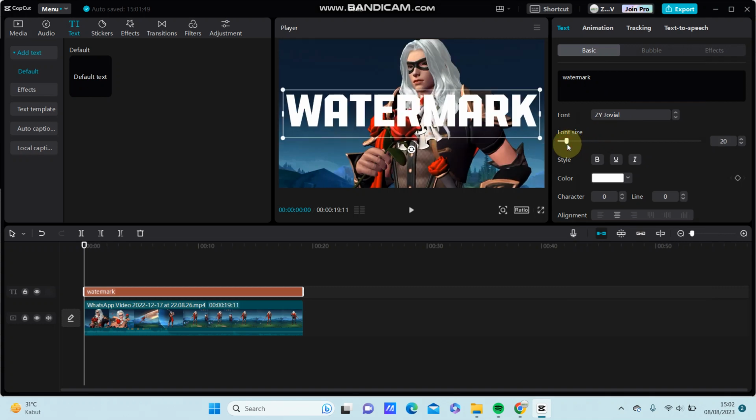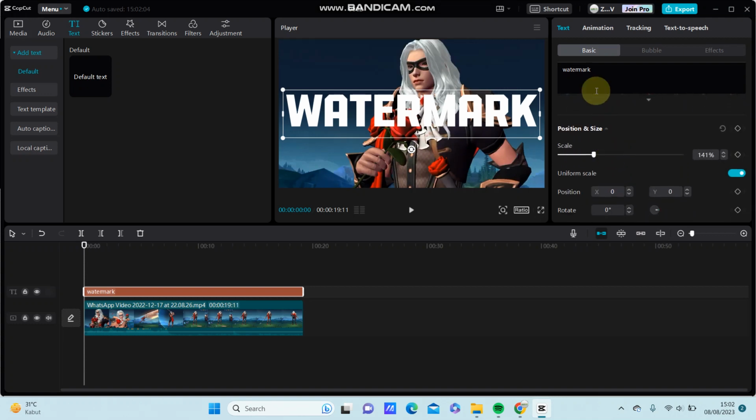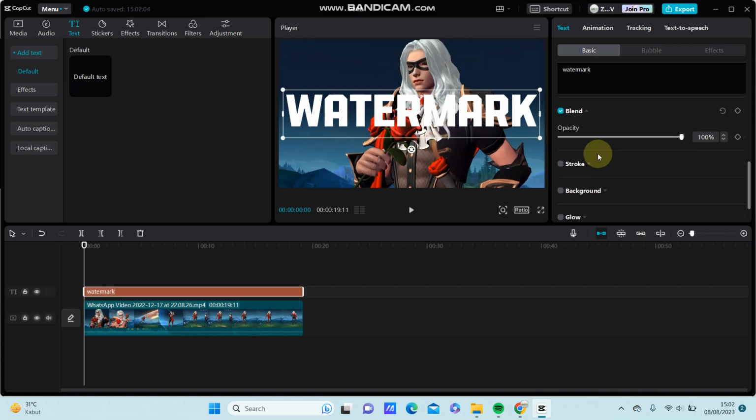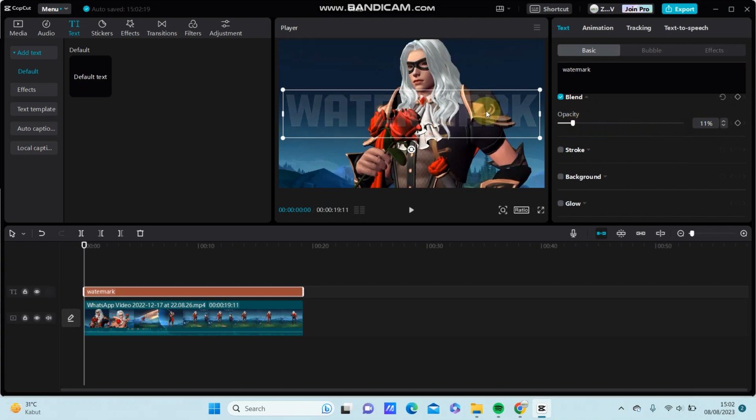So to make it like a watermark, you are just going to adjust the opacity. Just scroll down on basic, and you can change the opacity, just turn it down. Here we go, that's it.